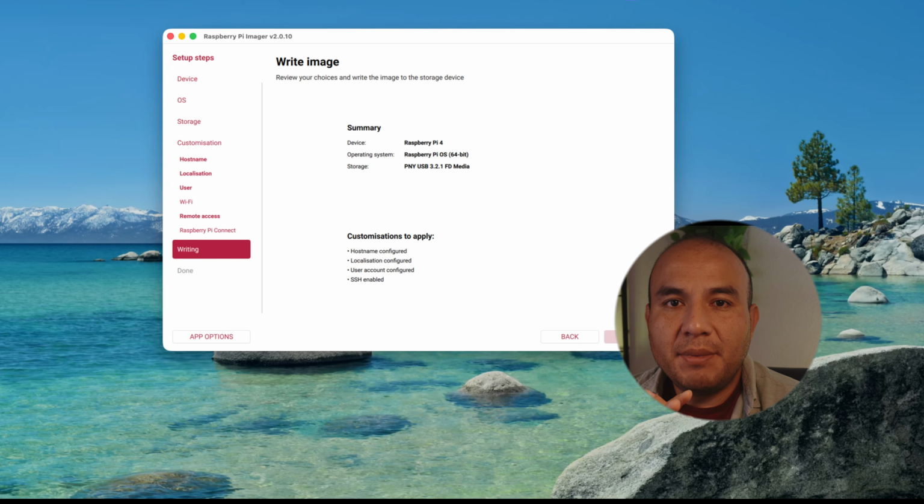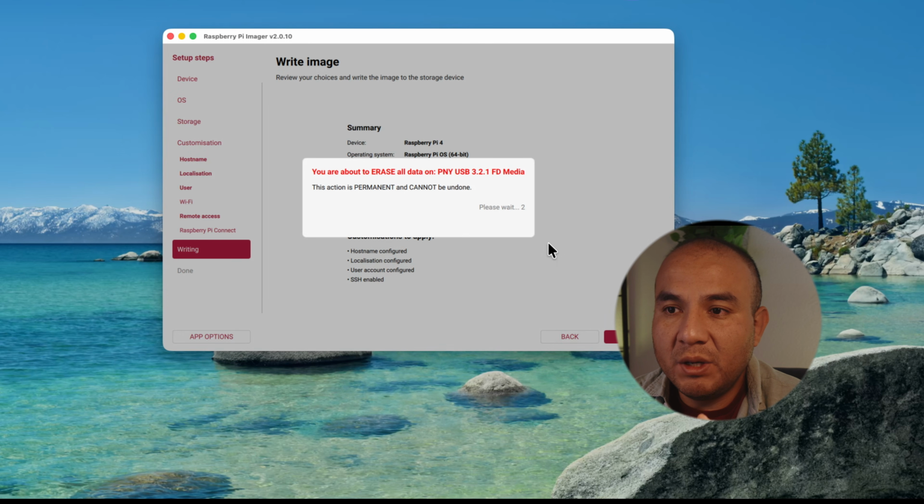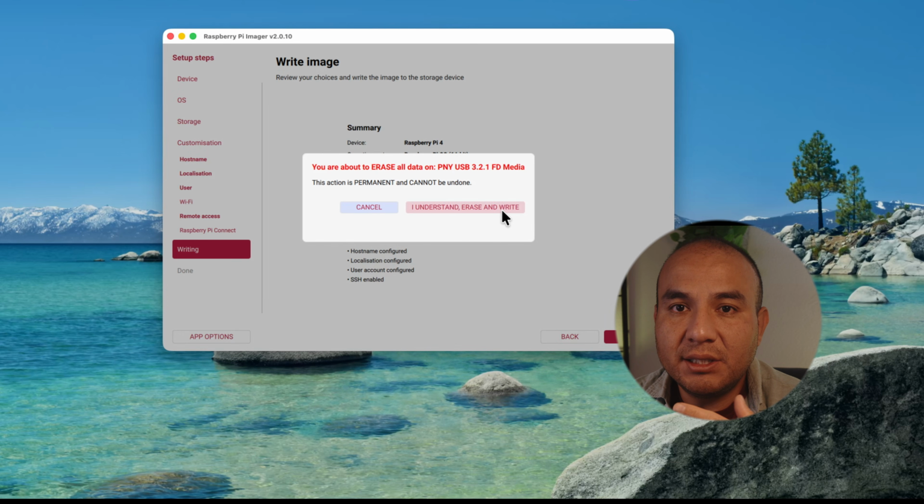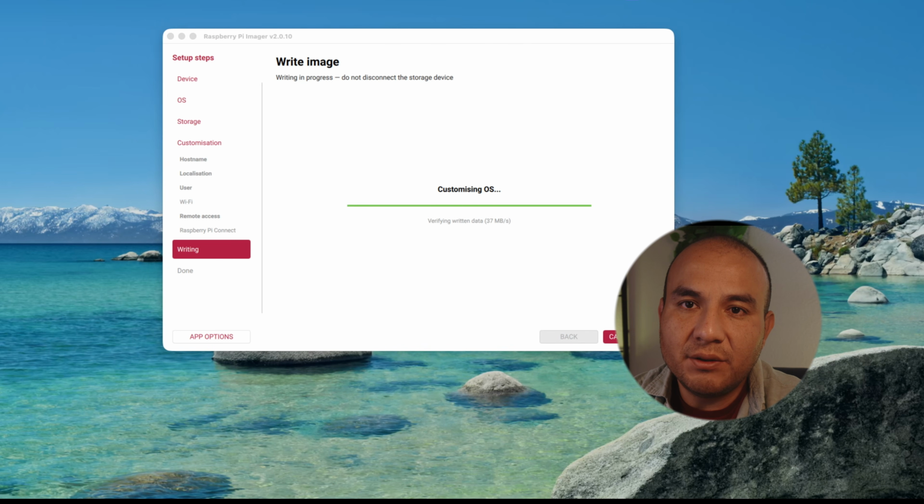For customization of the SSH authentication, enable SSH and use password authentication unless you prefer public key authentication. That works as well. By baking these settings right into the USB drive, we completely skip the need to hook up a dedicated monitor and a keyboard to the Pi later. What we'll end up doing is SSHing into the Raspberry Pi. Once that's set, hit write and let it flash the USB drive.